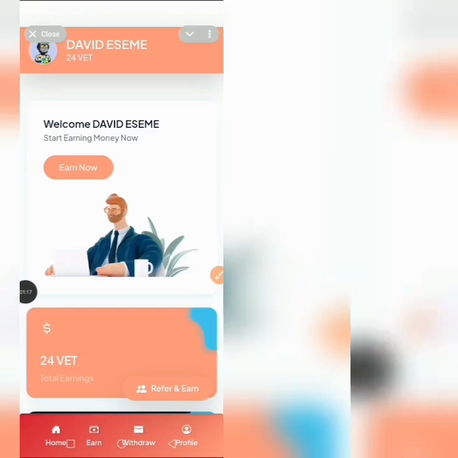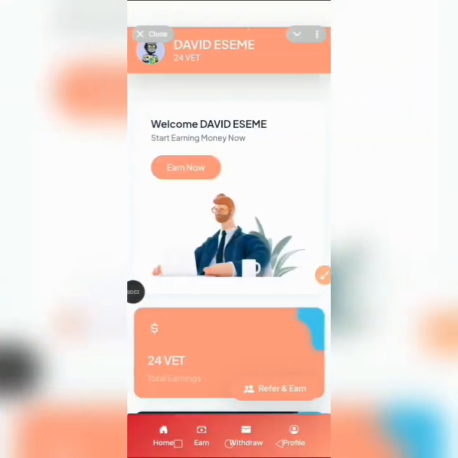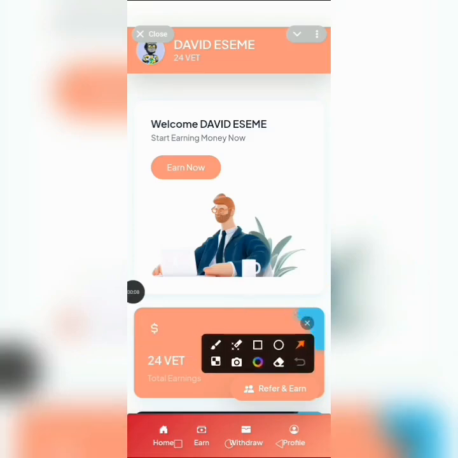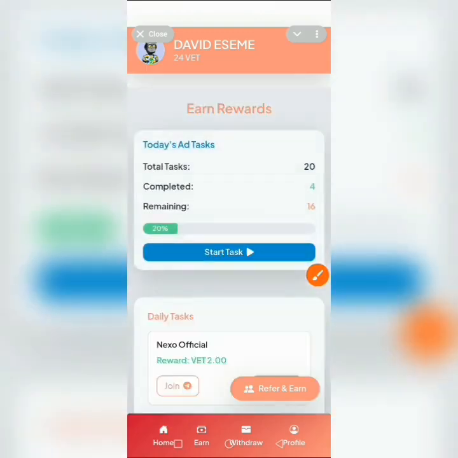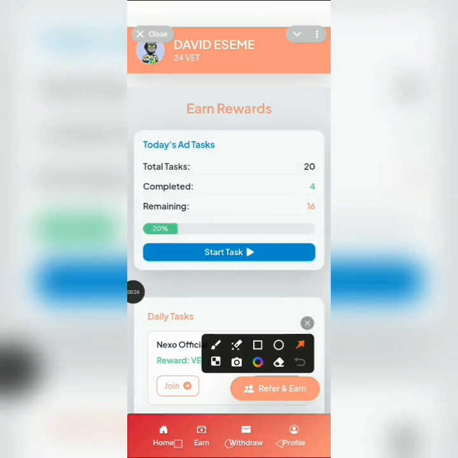So let's get started. Here's the interface of the app. What you are going to be doing is to head over here where you have this icon. You click on it, but remember to click on home. After clicking on home, it will take you to this interface. Then you click on this "more" option over here, and it will take you here. Scroll down and click on this task.